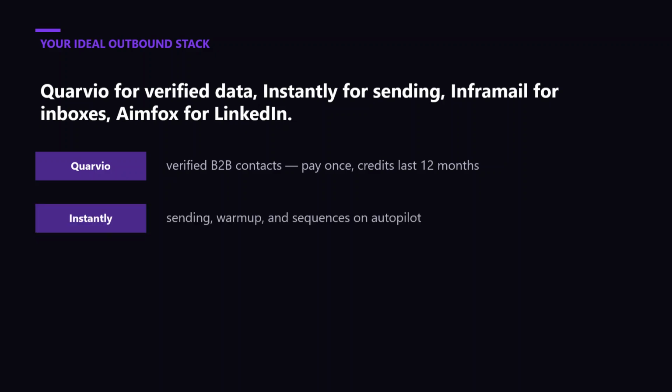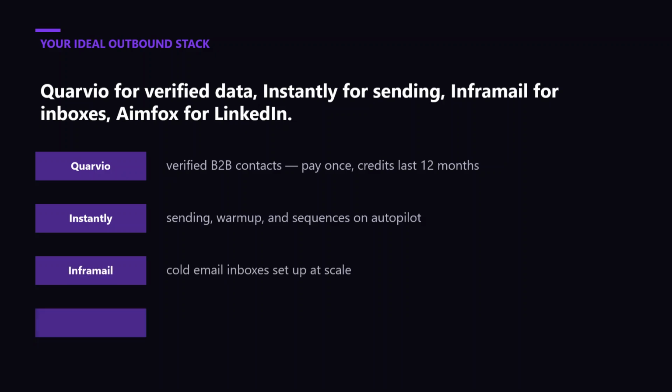It's the wrong first purchase if you're a lean team that just needs a verified list right now, not a project to staff. In the stack we run, Quarvio supplies the contacts with zero setup required and no workflow to maintain, Instantly handles sending and warm-up, Informail keeps the inboxes and authentication clean underneath, and AimFox runs LinkedIn in parallel, off the email domain entirely. Buy the workflow tool when you have someone dedicated to run it every week. Buy the list when you don't have that person yet.